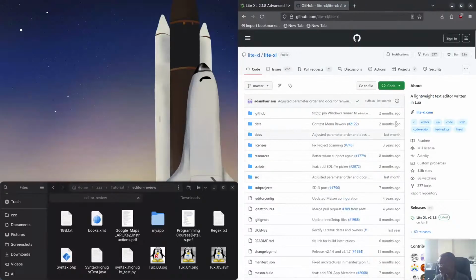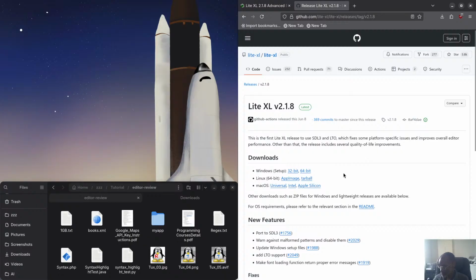So let's take a look. I'll tell you how I installed it. I went to releases. As you can see, version 2.1.8, which was released on June 8th of 2025. So that's the latest version at the time of this recording. If I click that, you can see it says Windows, 32/64-bit. For Linux, there's the app image, or you can get the tarball. So I just use the app image. I'll show you that in a second.